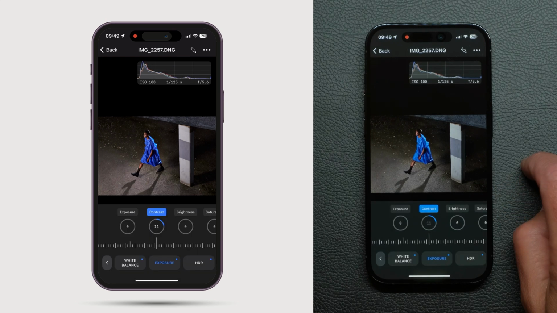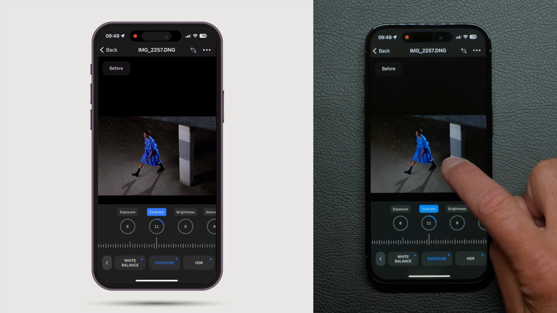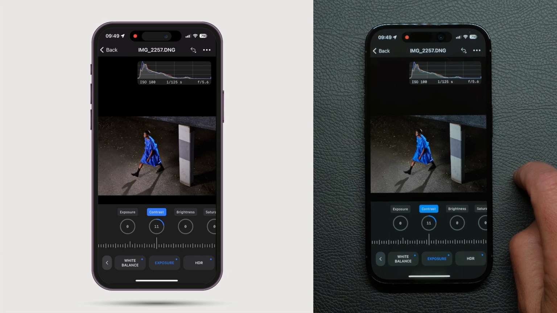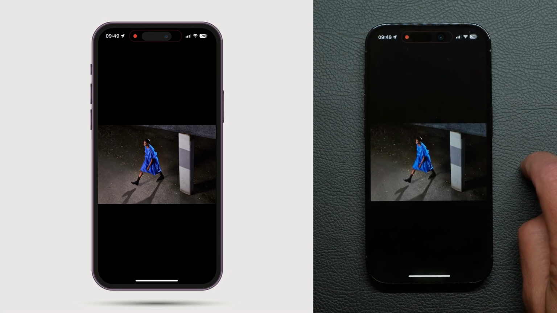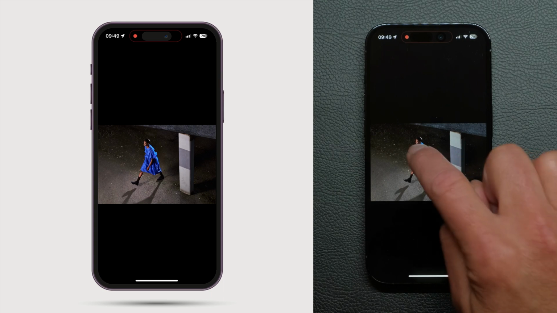To see a before and after view, long tap anywhere on the photo. To go full screen, tap once. Zoom to 100% with a double tap.